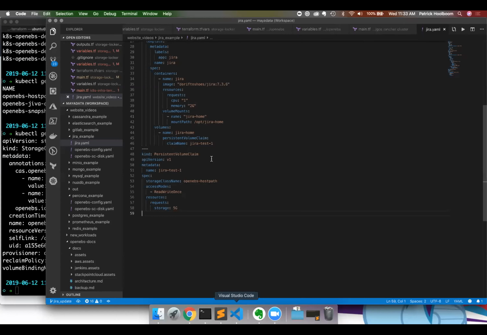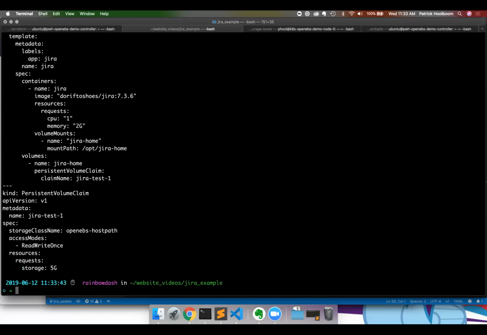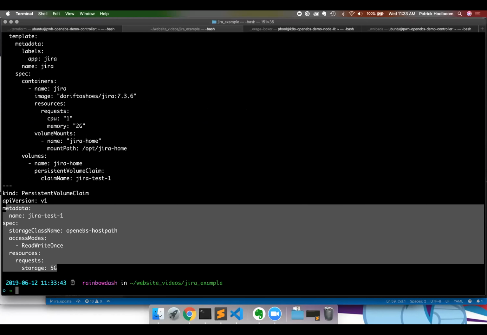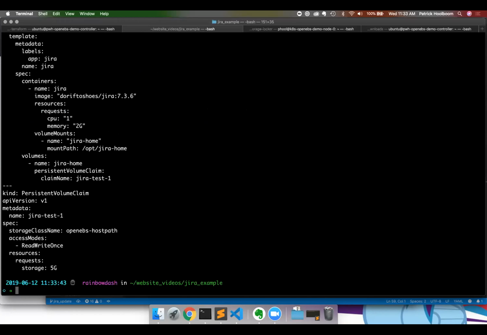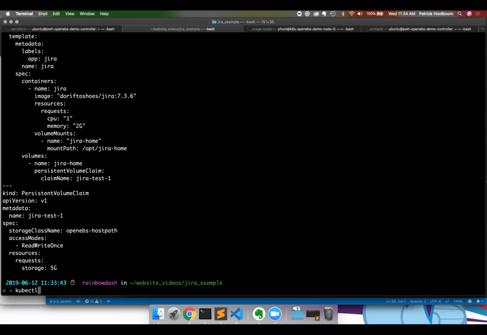Sorry, that's really small. I'm going to do a Jira deployment here, and you'll see that I have my persistent volume claim. With the persistent volume claim, I just say the storage class I want to use is openebs-hostpath. And I give it a size, just like I would with any previous storage classes that cStor or anything like that had defined. And point my volume to the PVC. And then I go ahead and deploy it. kubectl apply.